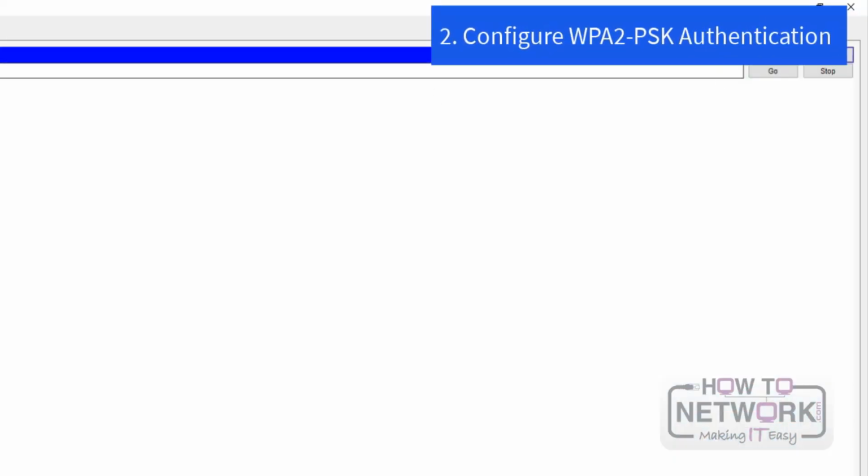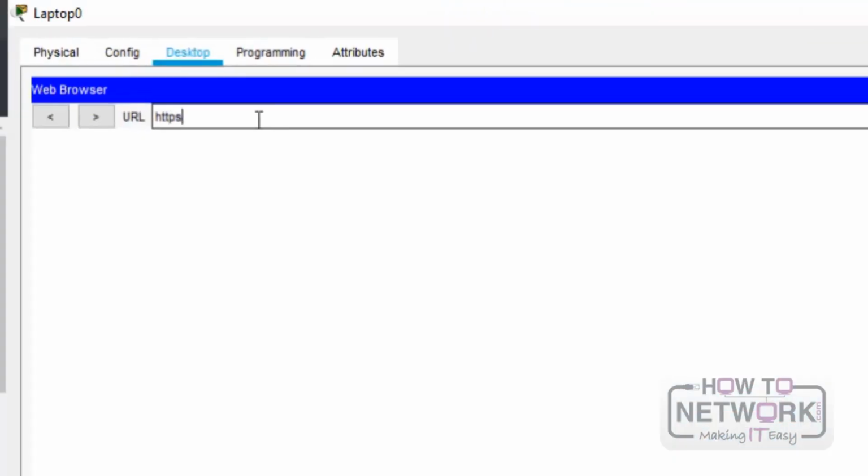So go to the web browser, put https://10.1.1.10. Good, right? So we can access the WLC now. Input the credentials that we created.